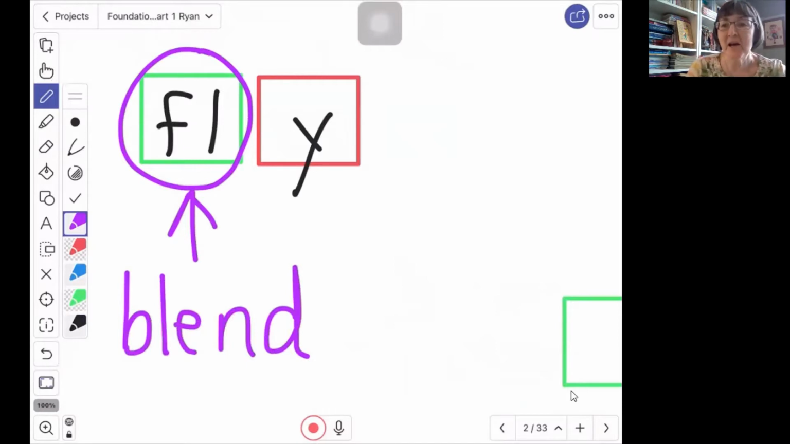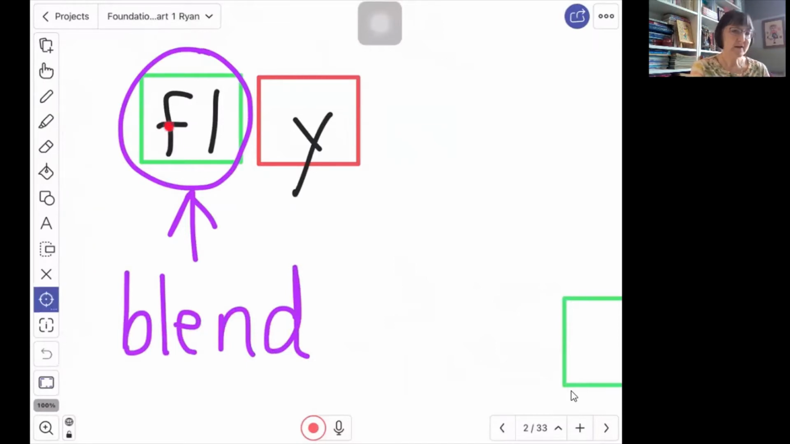And we need to make the sound of the F and the L. So we are going to start out by saying just the sound of the F, and then the sound of the L. And then when we put them together, fl, fl, fl. Okay, to make a blend, first we look at each consonant sound together. The sound of the F is, we put our teeth on our lip and blow.